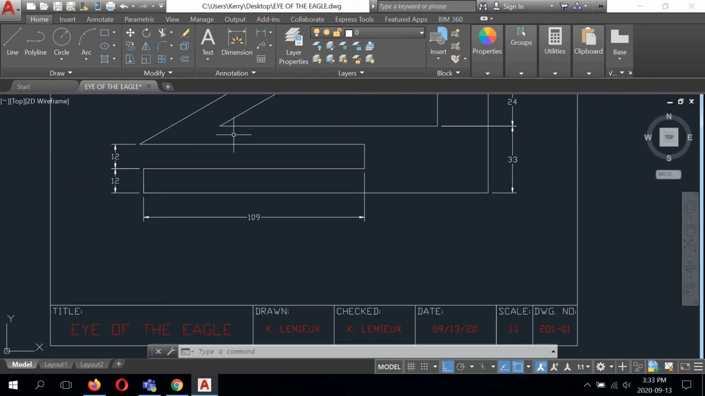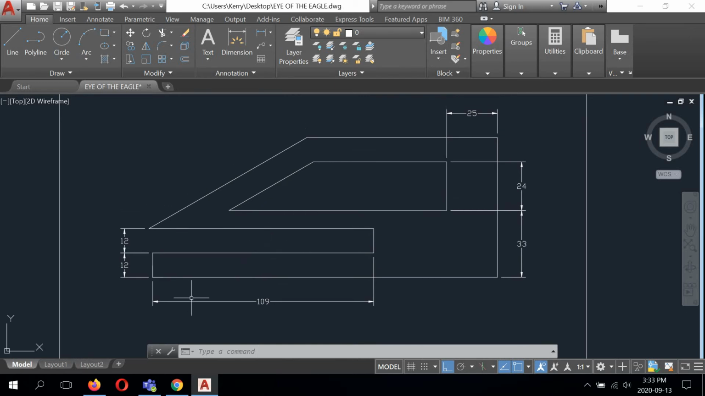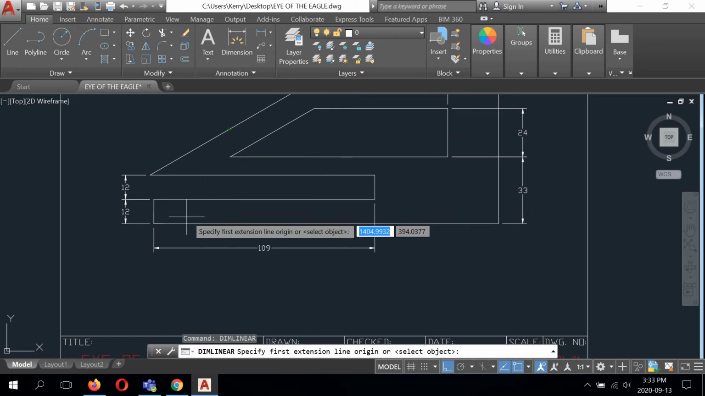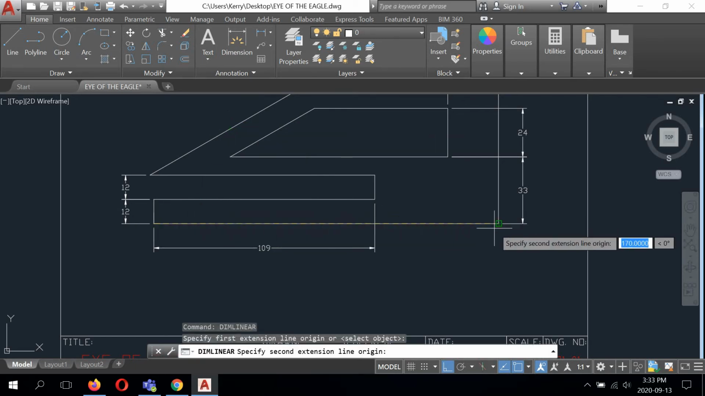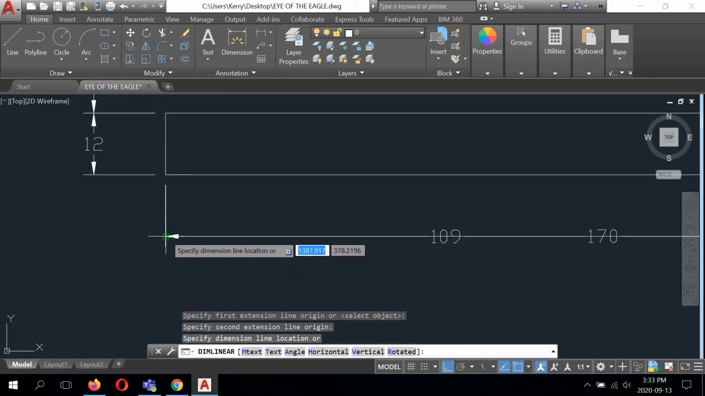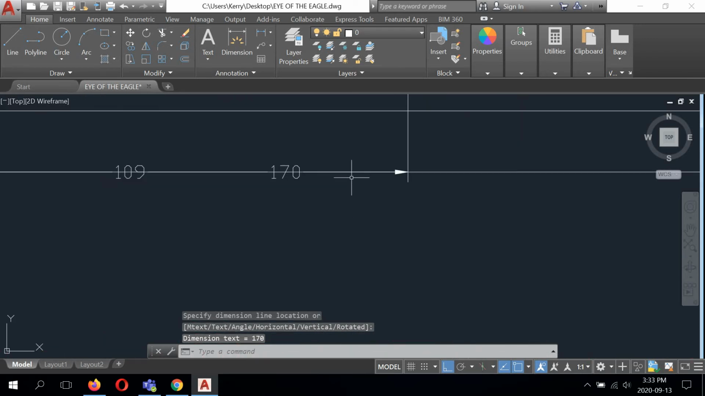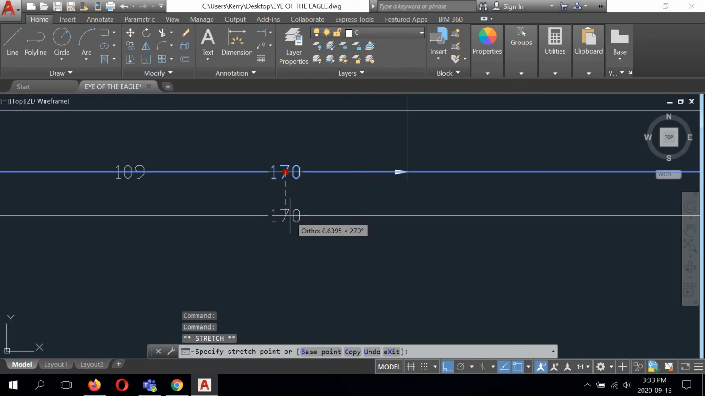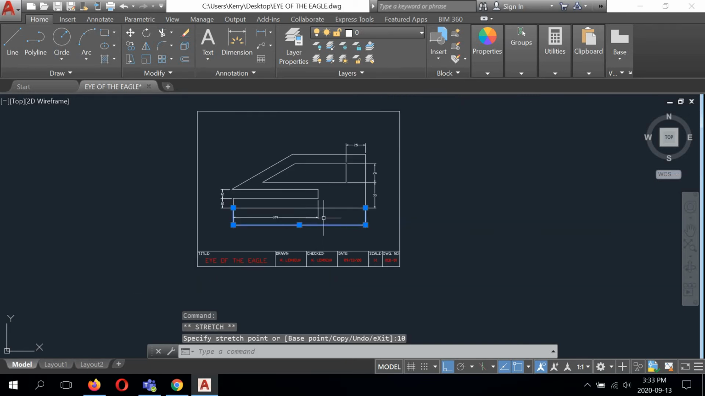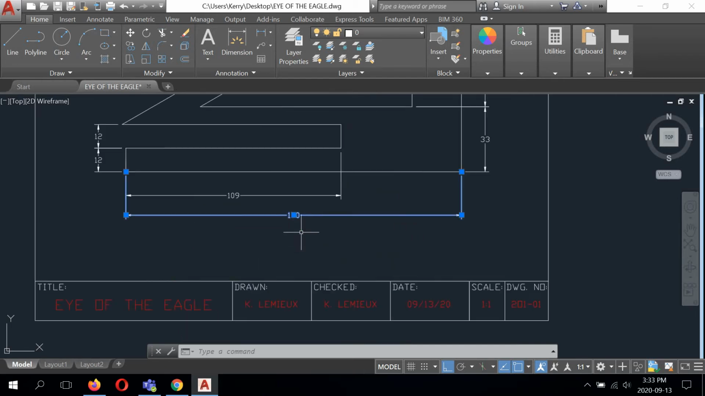Okay. Next up, we're going to run the 170 dimension. Right click, left click, repeat dim linear. I'm going to find this endpoint and this endpoint. And this time I can snap this dimension right in line with the 109. Select the 170, and this time move it with a grip, but this time I'm going to key in 10 millimeters. Because that's something I mentioned earlier. The first dimension is always 12 millimeters away. The second dimension will be 10 millimeters away from the first dimension.